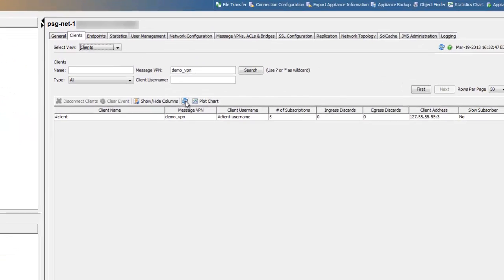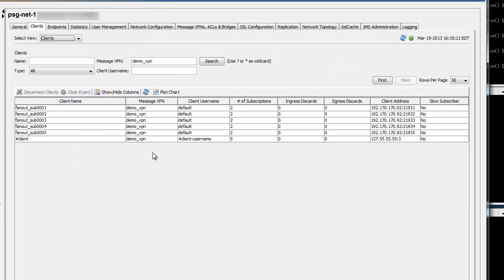So if we come back here, we have to refresh. Why do you have to refresh? SolAdmin polls the Solace appliance for updates. So it's only on refreshes that new information is fetched from the Solace appliance. If you need the most up-to-date information, you have to refresh the screen. So now you can see we have 5 clients connected.